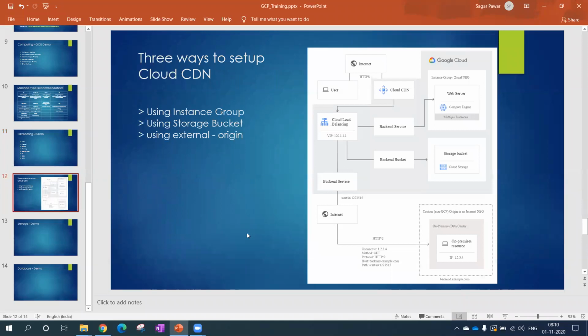Now if you talk about CDN, there are three ways to serve or to cache the data. What is the possibility? My data could be on my VM. So if any customer wants to access the data, the request needs to go to the backend server. That could be my VM.